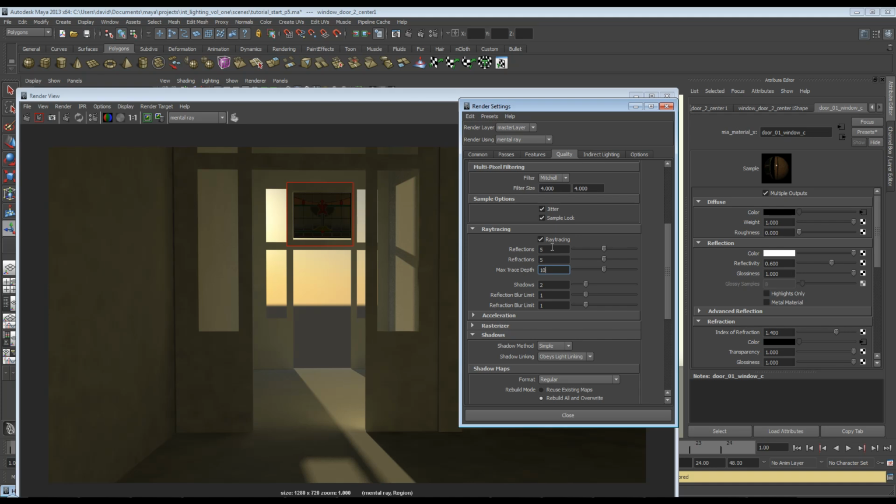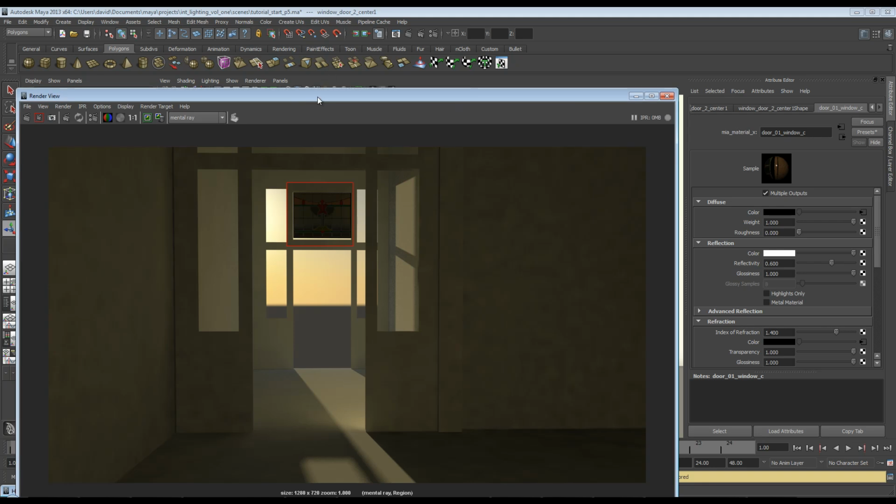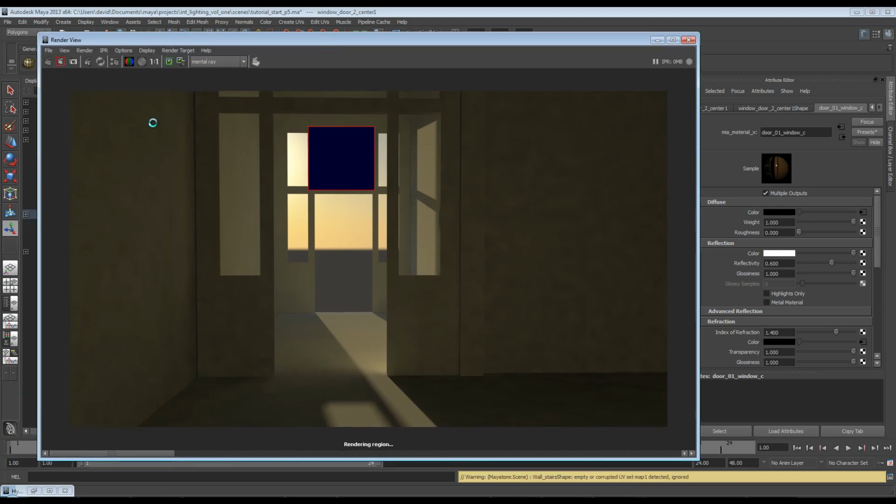So I really would like to leave this at 5, 5, and generally the max trace depth is the sum of these two. So you could go in there and set this to 50, 50 and 100 if you like, but it will slow down your rendering a lot. So try and keep it to the minimum that you need. So now we'll re-render, and I think you'll see something that looks a little more transparent and glass-like.